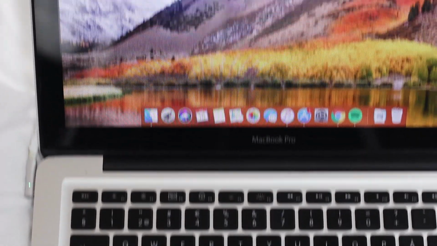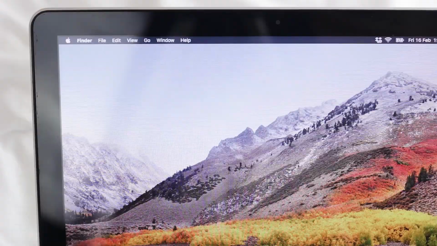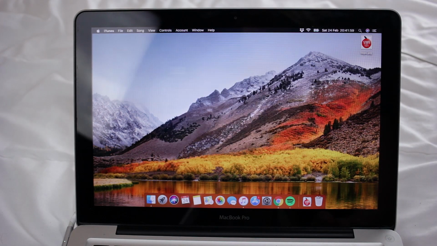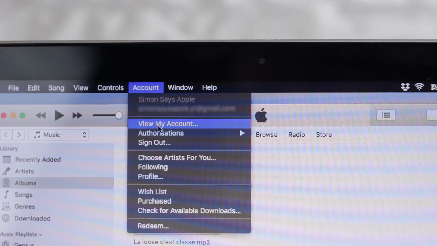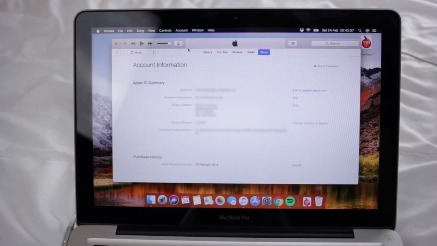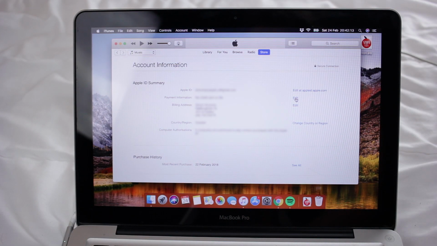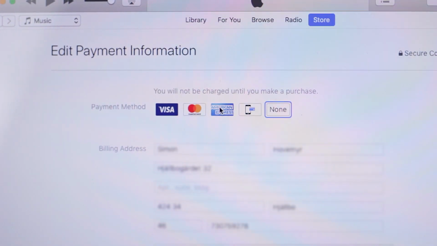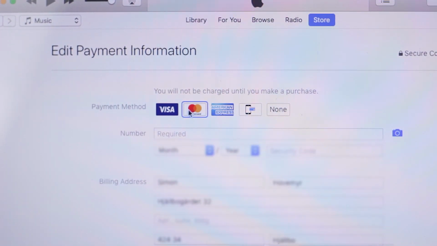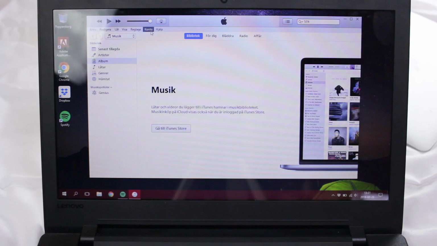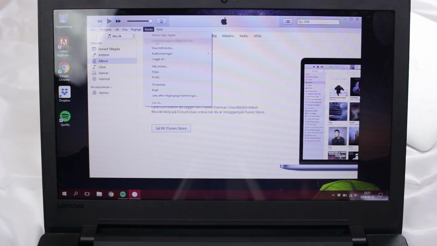You can also change your payment method in iTunes. Open up iTunes. Click Account in the menu and then View My Account. Click Change next to the payment information. Choose what payment method you want to use and then enter the details required. It works fine to follow these steps on iTunes on a Windows computer too.